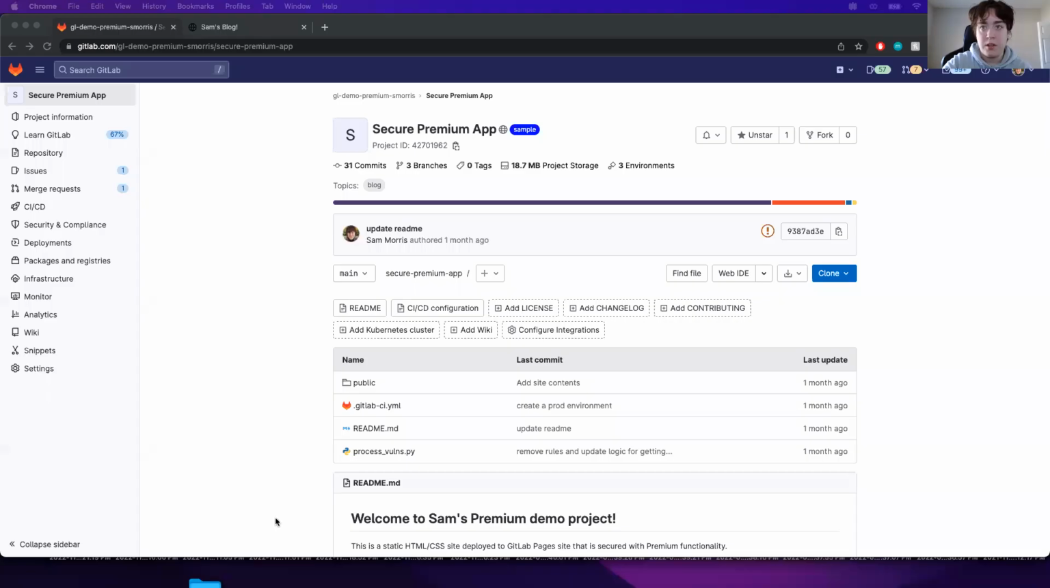I'm a senior customer success manager at GitLab, and today I'm going to show you how to secure your premium applications on GitLab. All right, I'm going to share my screen and show you through a secure app that is solely using features on GitLab's SaaS premium offering.